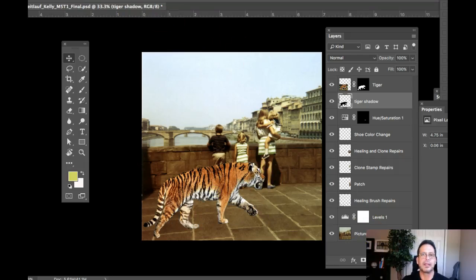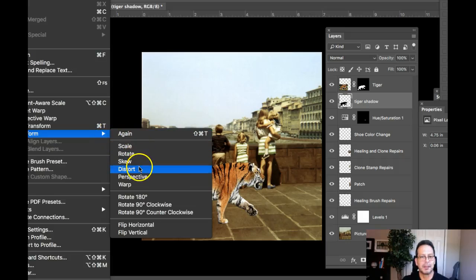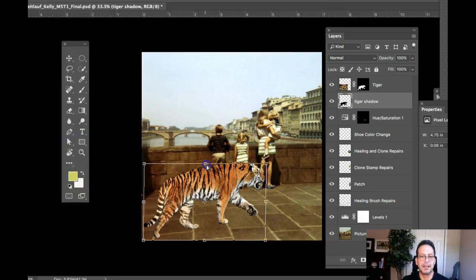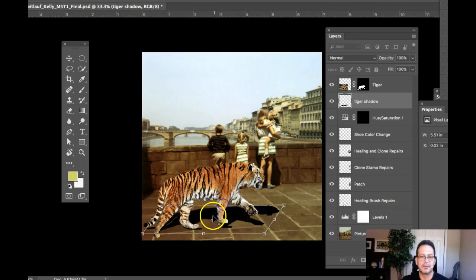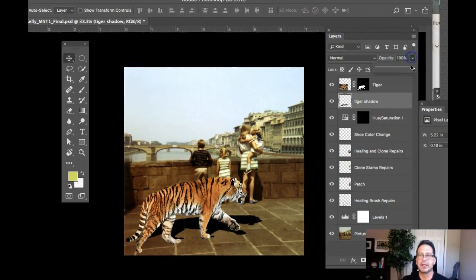Okay, so at this point, all I need to do is come on that layer, tiger shadow layer. I'm just going to come to edit, transform, distort. Then you can just do your distortion, right? And let's try to get that tiger somewhere. Okay, I'm just doing this quickly, right? So here we are over here. We'll just okay that. And then we'll take that tiger shadow layer and we'll reduce the opacity considerably. And there you have it. That's all there is to it. So that would be the technique.